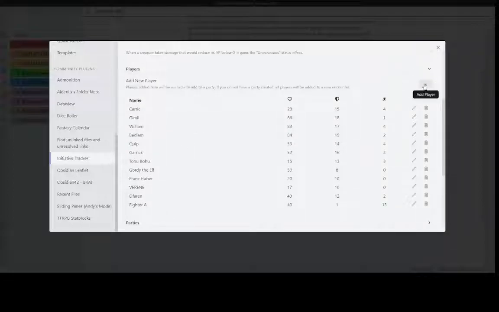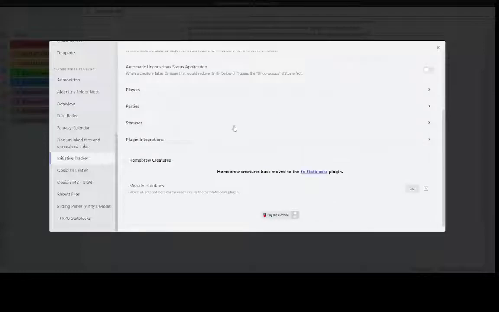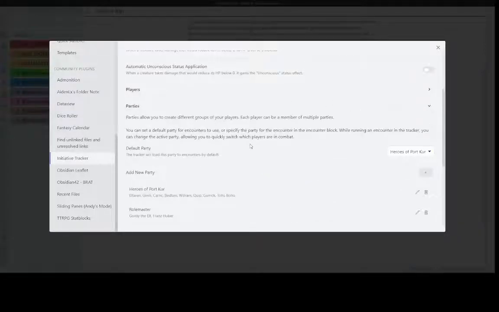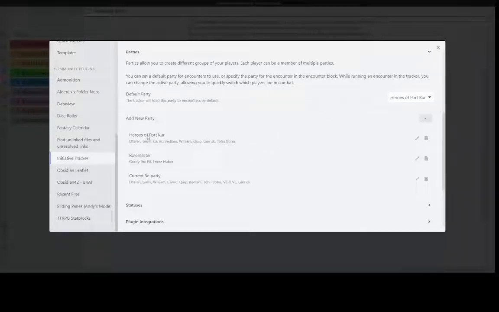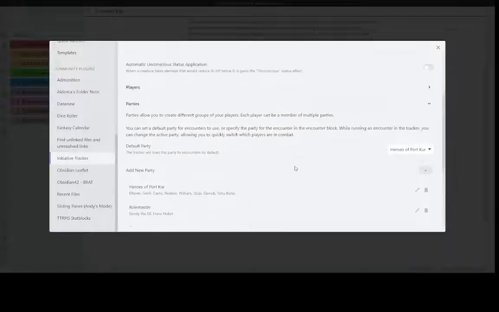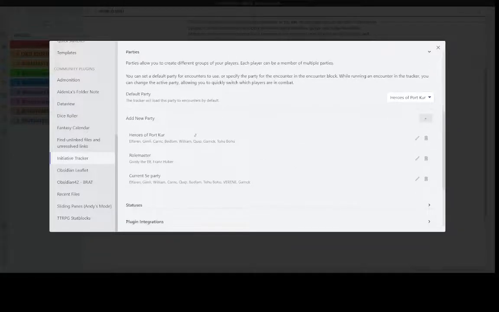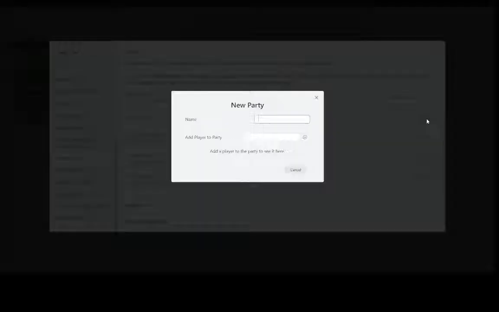Now we're going to scroll down to, I'm going to just close that out. We're going to scroll down to parties. I have a couple parties that have already been made. My heroes, a Rolemaster game I'm running, and then a current 5e party which has some NPCs included in it. So what we're going to do is we're going to create a new party.